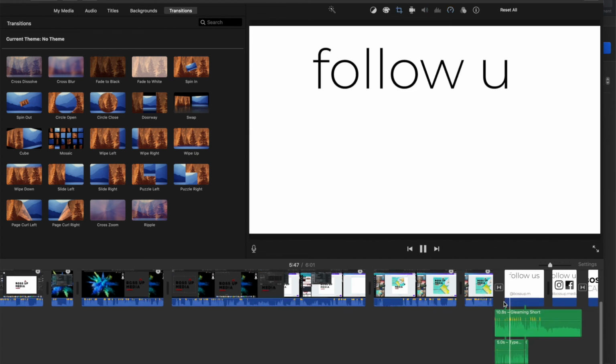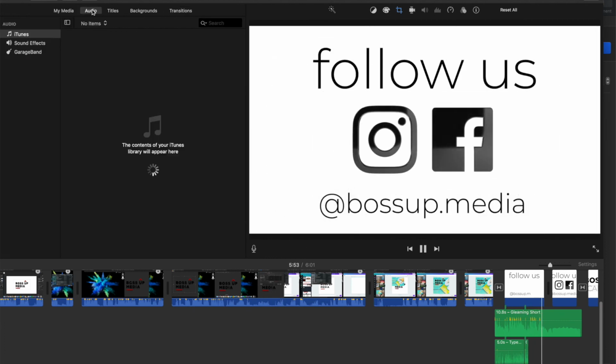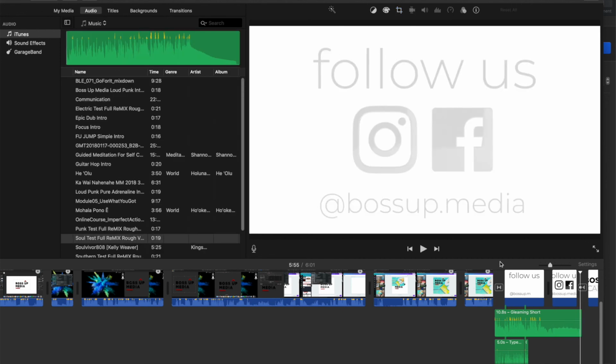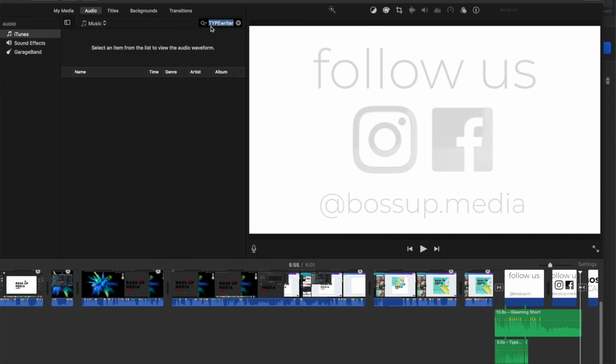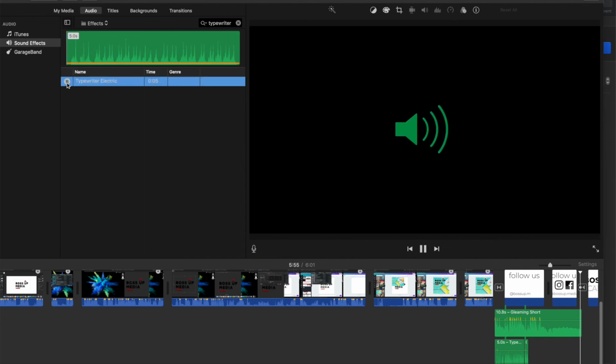And then in order to get the typing sounds, you can just come on up to Audio. Go ahead and stop this. And you can just search for different sound effects, so make sure you are in sound effects. And there you go. That's how we got the typewriter effect.